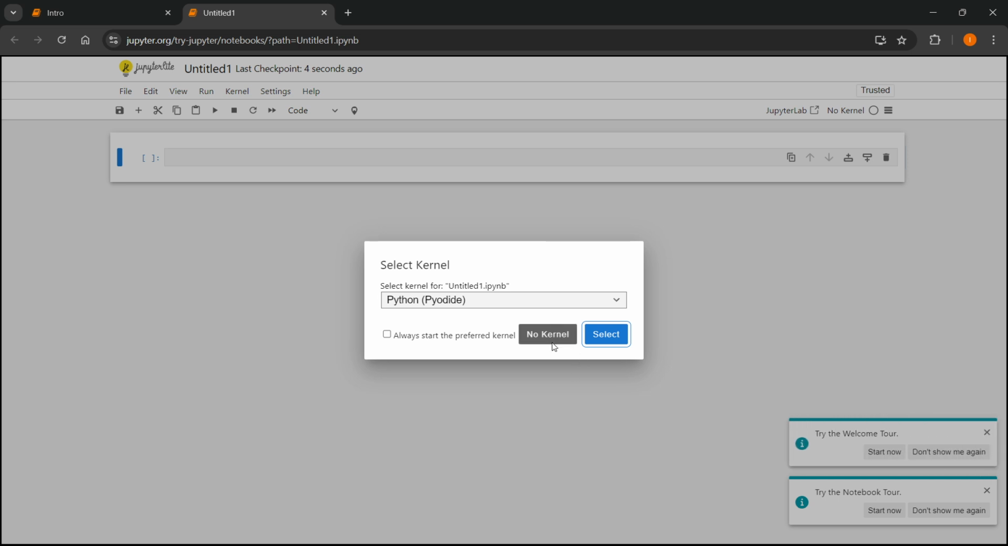Over here, it will say select kernel. Now you simply want to leave it as it is. You can leave Python. It doesn't matter for this instance, and press Select.